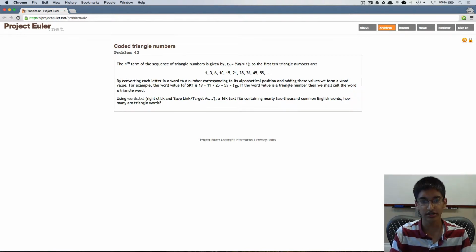By converting each letter in a word to a number corresponding to its alphabetical position and adding these values, we form a word value. For example, the word value for sky is 19 plus 11 plus 25, which is equal to 55. And this is also the 10th triangular number. If the word value is a triangle number, then we shall call the word a triangle word. They've given us a file words.txt, and it contains nearly 2,000 common English words. We need to find how many of these are triangle words.